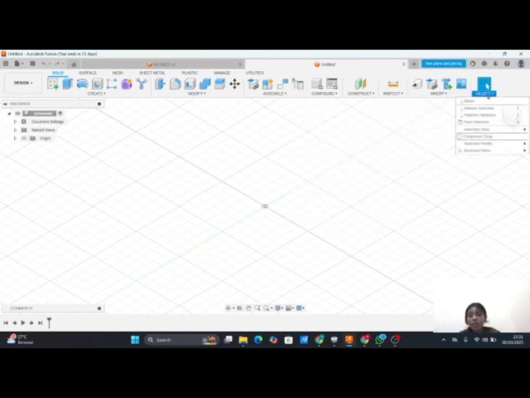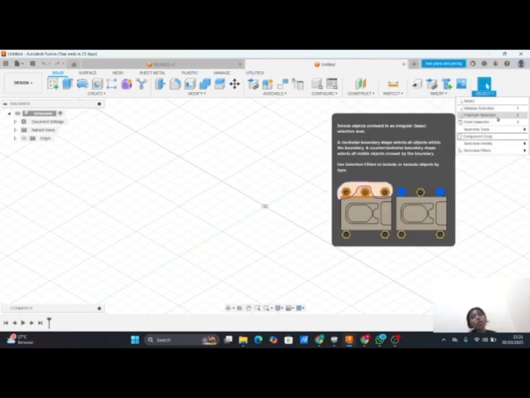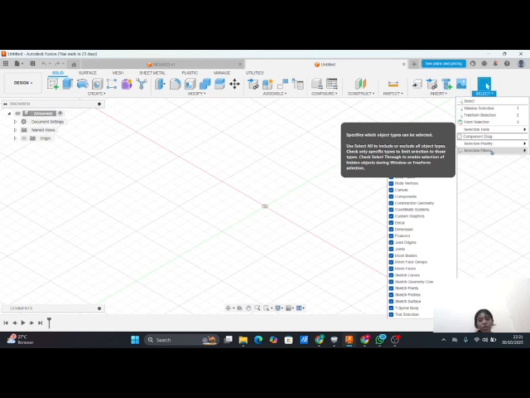And last we have select. The select tab controls how you interact with geometry in your design. It includes options like select, window selection, freeform selection, paint selection, selection tools, component tracking, selection priority, and selection filters.